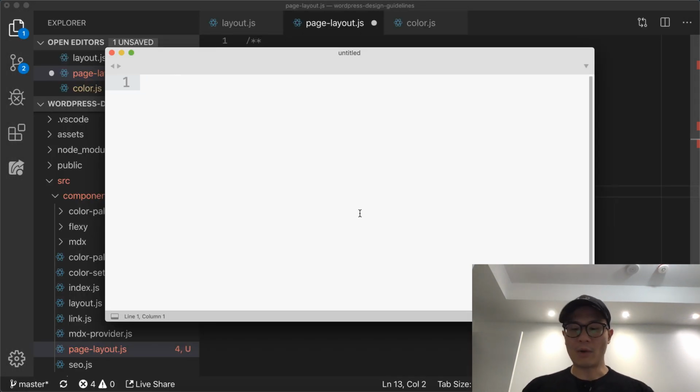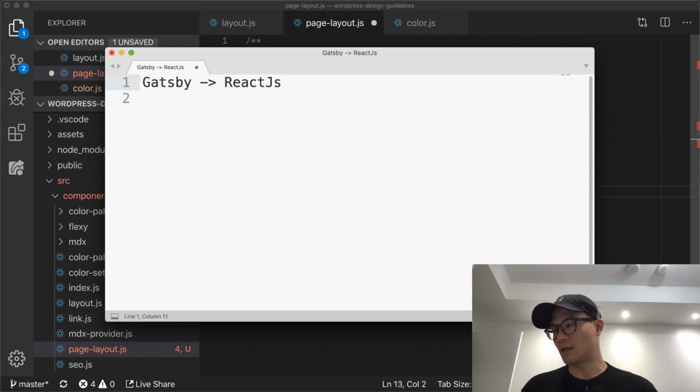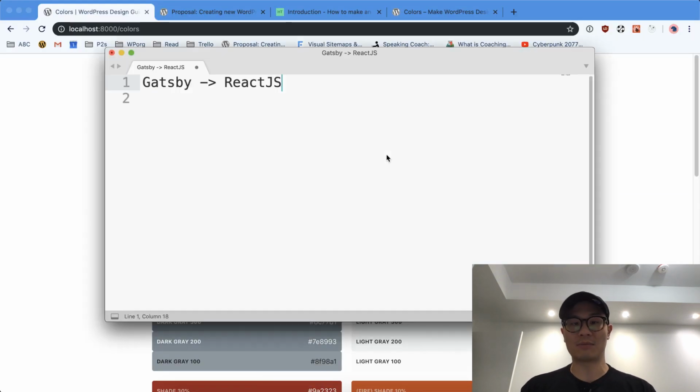So right now the site is built using React.js, which is actually powered by a static site generator called Gatsby. That's the thing that knows how to do the building, the compiling, the live reloading, all that kind of stuff. But the UI layer that renders all of these pages is React.